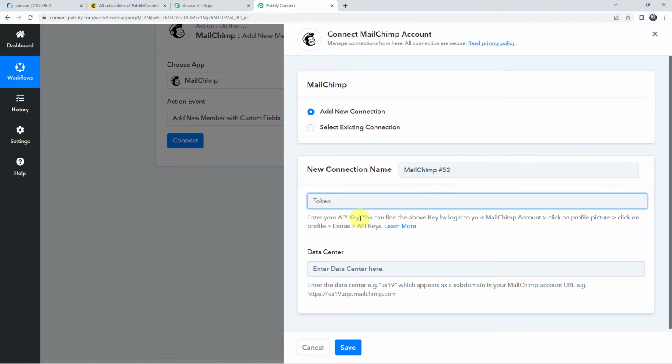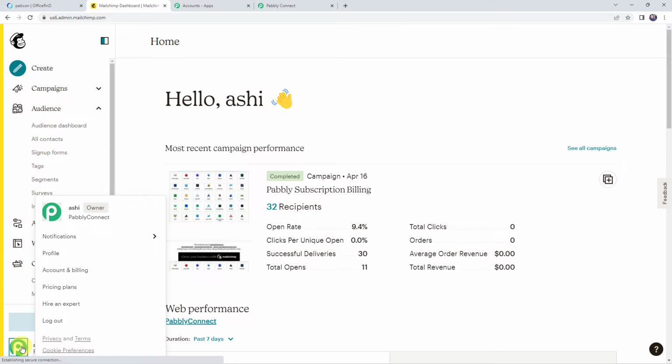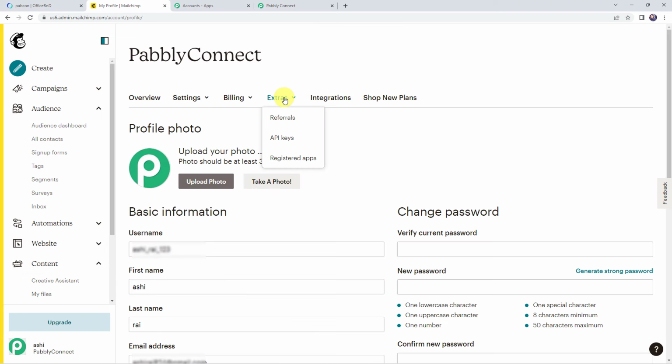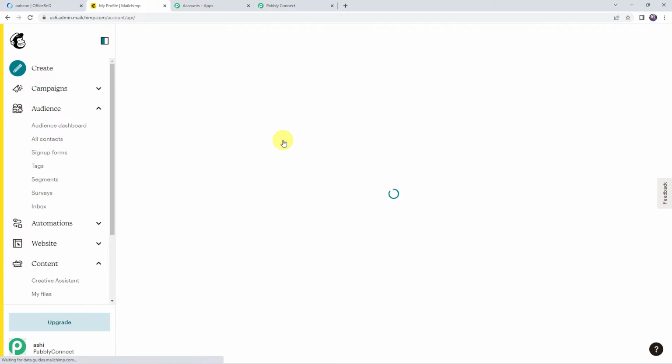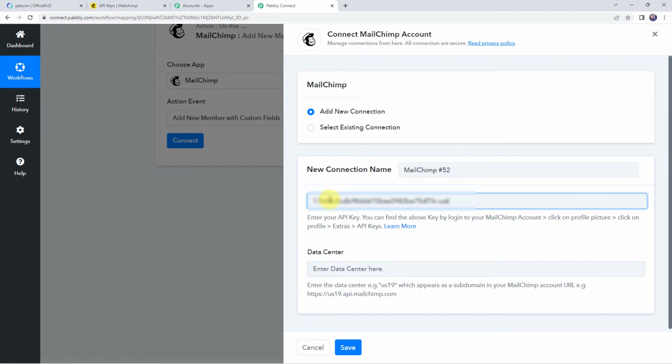Enter your API key. You can find the above API key by logging to your Mailchimp account. Click on the profile picture, click on profile, extras, API keys. For that, I'll just take you to my Mailchimp account. So this is my Mailchimp dashboard. On the left hand side, we have to simply click on our profile picture. Click on profile. Here we have to click on extras and click on API keys. And let's scroll down, and here we can find the API keys. So I'm just going to copy this API key and I'll be pasting the same API key over here as my token. And now it is asking for the data center.